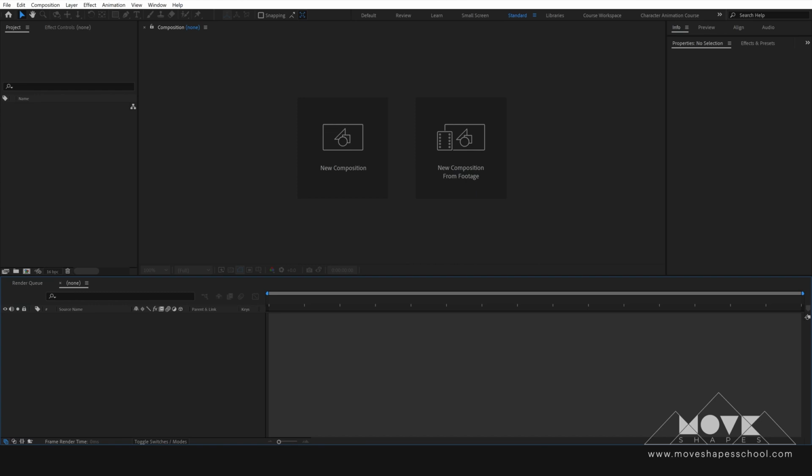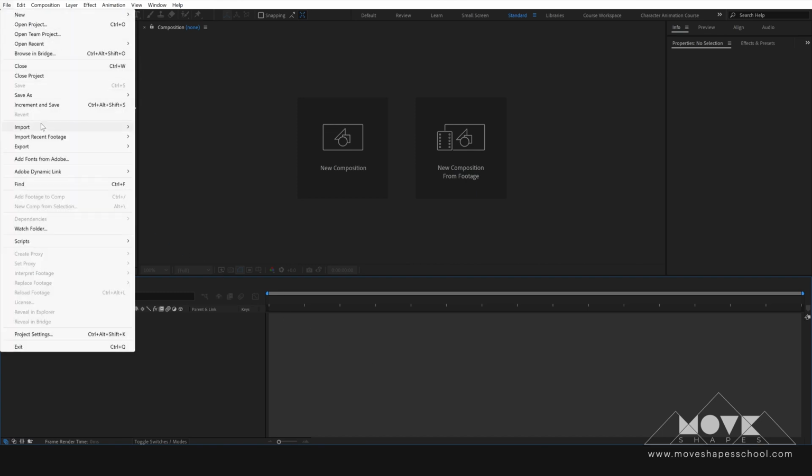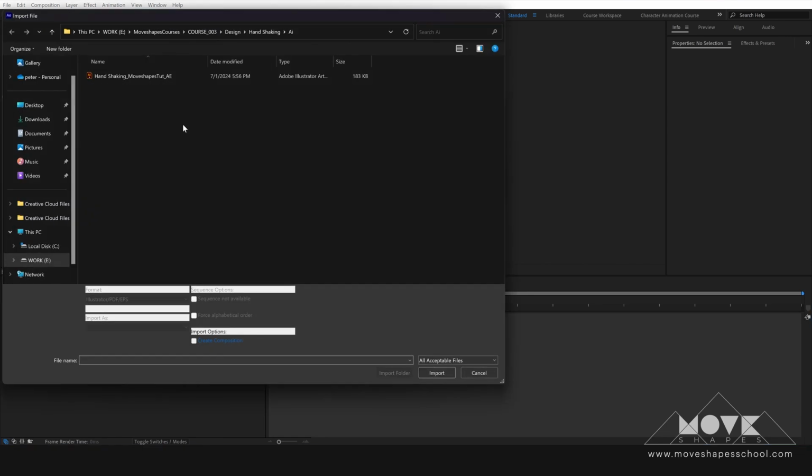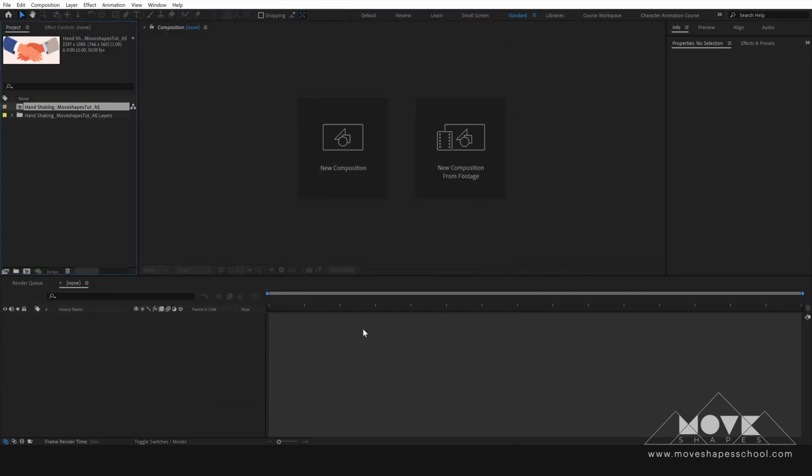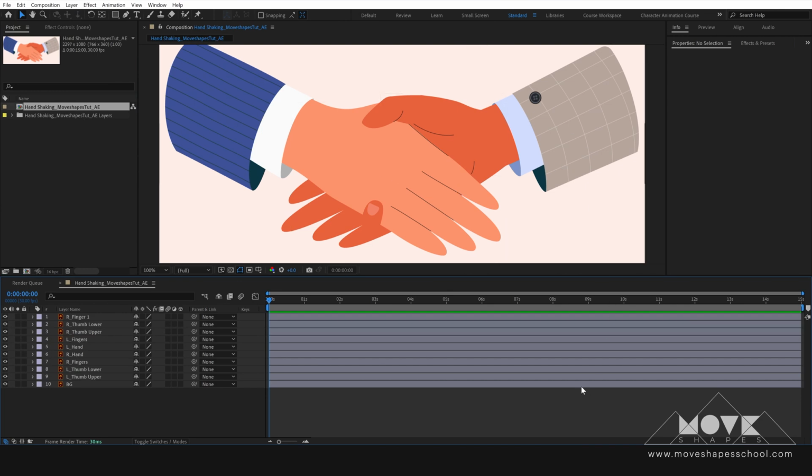Here we are inside After Effects. Let's quickly import the design file. Go to File, Import, File and select the design file. Ensure Retain Layer Size is selected and then click Import. As we imported, the file will be in the project panel. Let's double click on the composition to open it in the timeline and the composition panel.